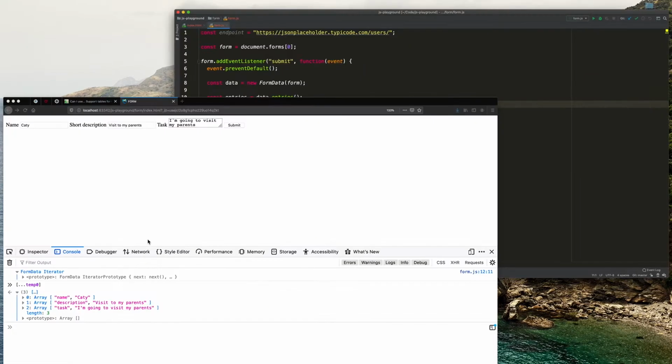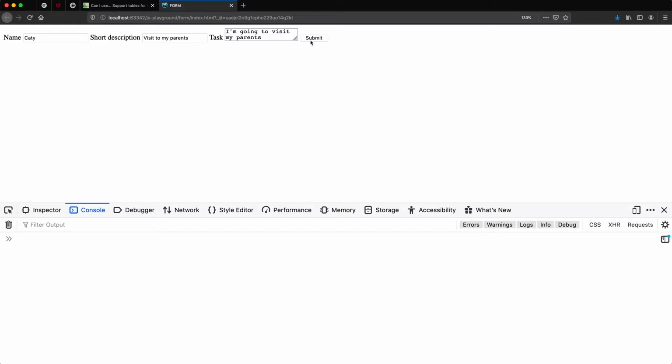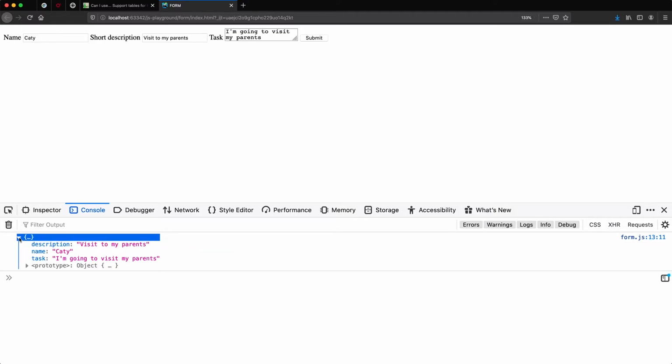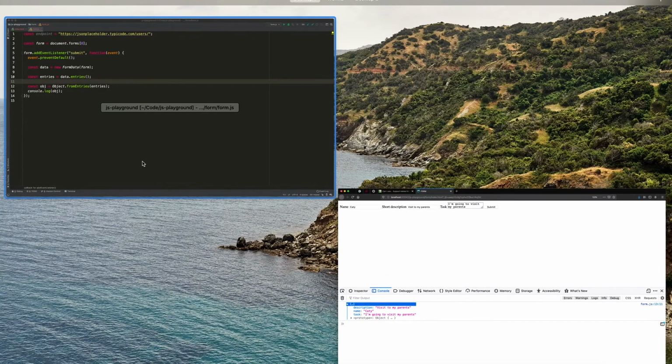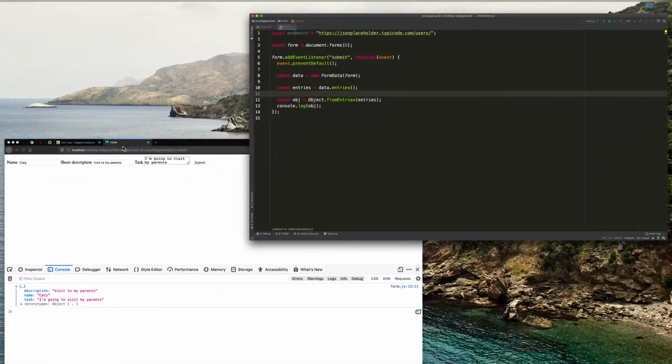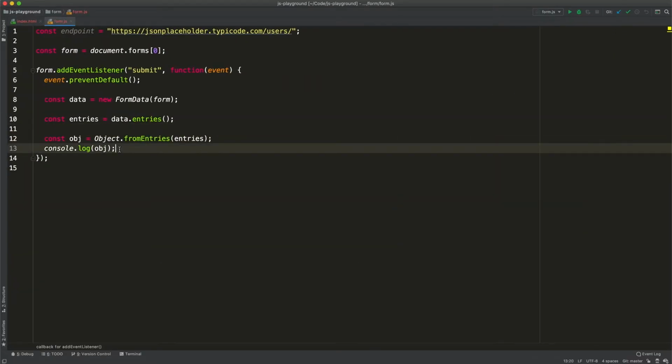Let's open up again the form in the browser. Submit. Here we go. Now we got back an object nicely built with description, name, task. So this is a combination of the entries method from the FormData object and Object.fromEntries, which is part of ECMAScript 2019. Now with this object we can make, for example, a POST request to an API.